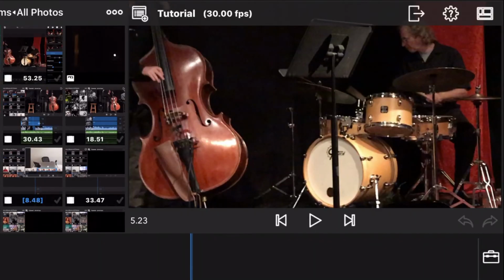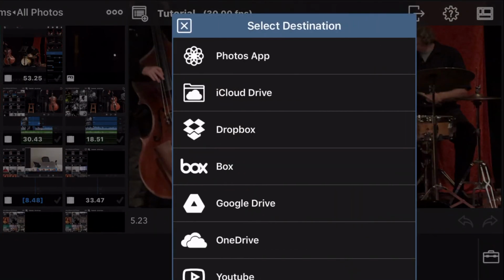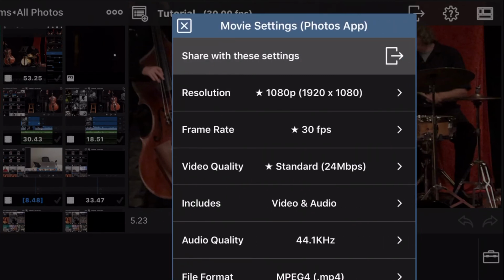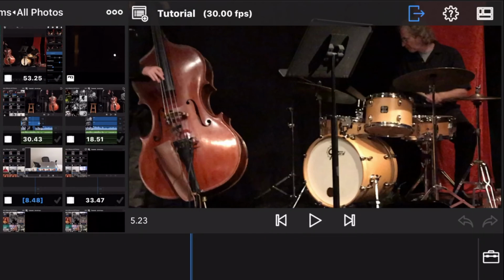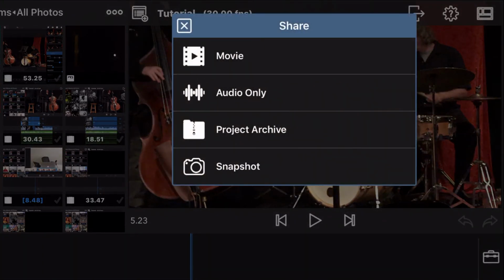When you are ready to export your project, you can save as a movie file with a range of options for resolutions, frame rates, and video quality. You can also have the option to save as audio only, snapshots, or save the entire project file to your favorite cloud-based services. So, as you can see, LumaFusion is by far the best video editor for iOS. The editors plan to continue updating the app, including advanced features like chroma keying.